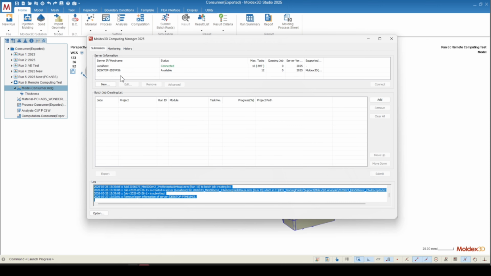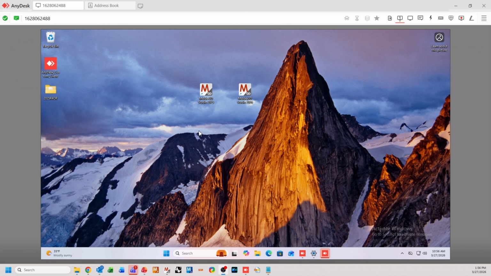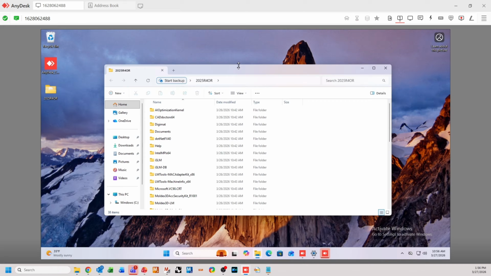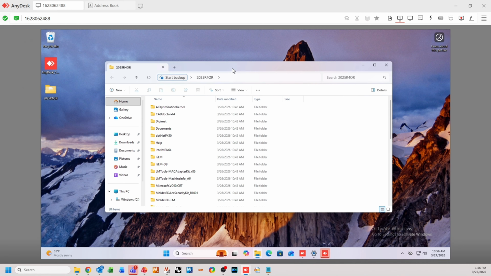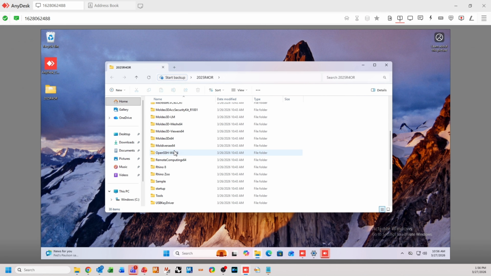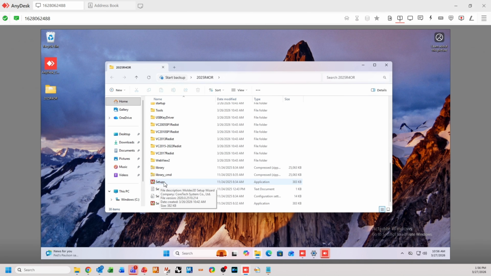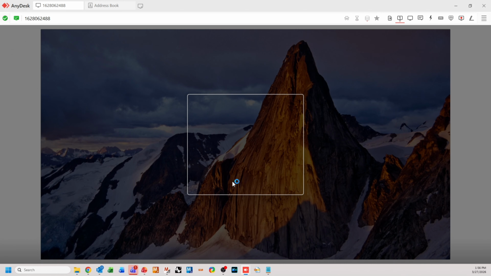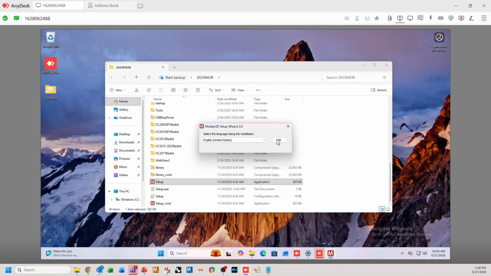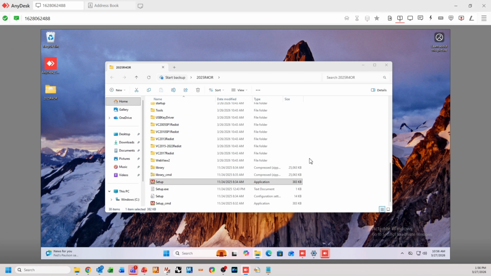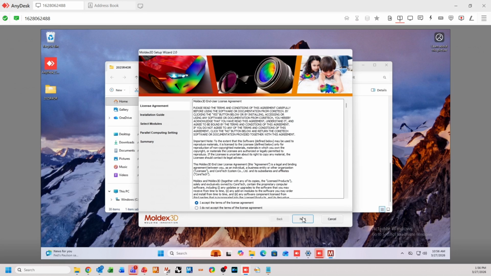But in order to establish a remote computing connection, we first have to complete the installation. So let's go over real quick how the installation works for this remote computing setup. I've connected into this remote machine, and so I'm going to open up the installation package for the version that I want to install. In this case, I have the 2025 R4 OR version. And I'm just going to go down to the setup at the bottom, which is just the normal application that we would use to install Moldex3D. I'll hit OK to accept the language, and then we'll accept the terms and conditions.